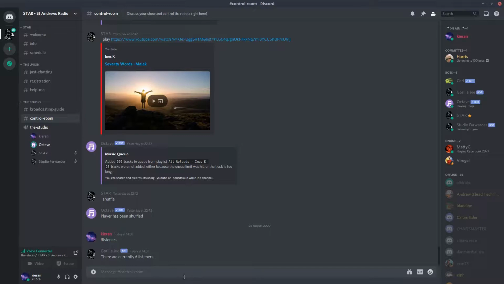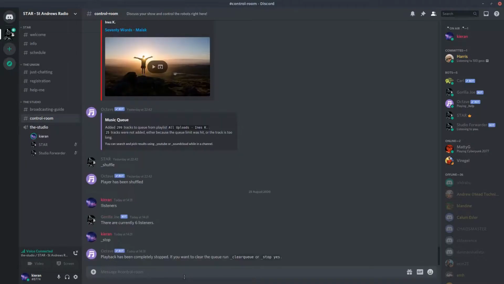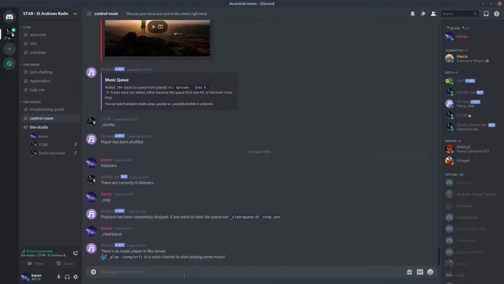Well, the first thing to do is to stop Octave from playing any music and then clear the queue. This will tell Octave that you don't want any music remaining in the queue as your show begins. Now you can play whatever music you like.